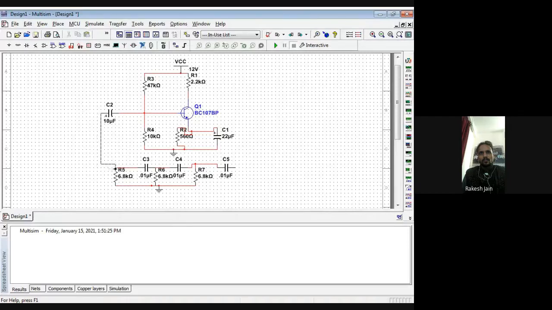See, this input side is connected with the plus terminal of the capacitor. So the 6.8 kilo ohm side is connected with the plus of the 10 microfarad, and the other side of the 0.01 microfarad capacitor should be connected with the collector directly.